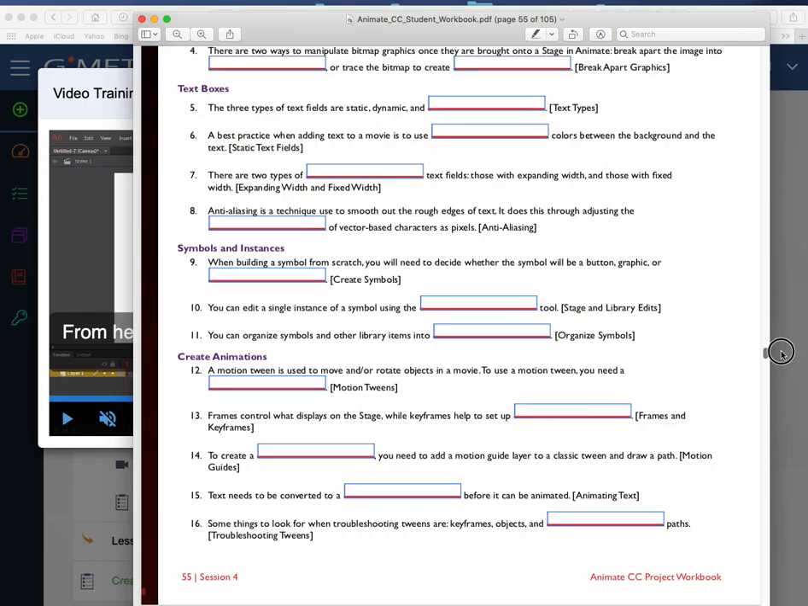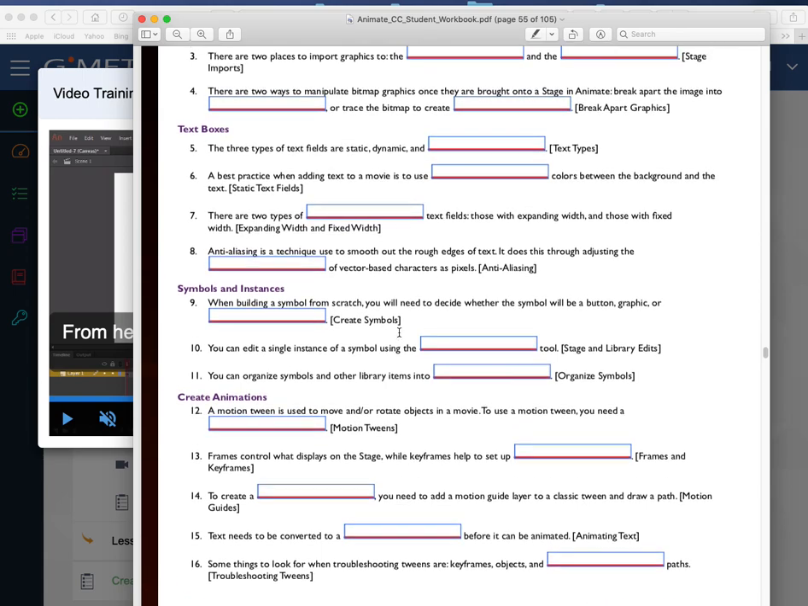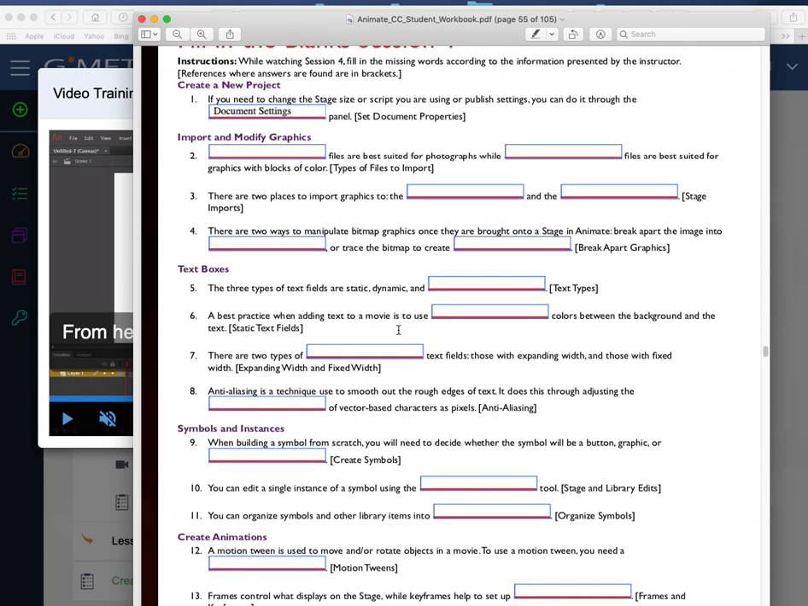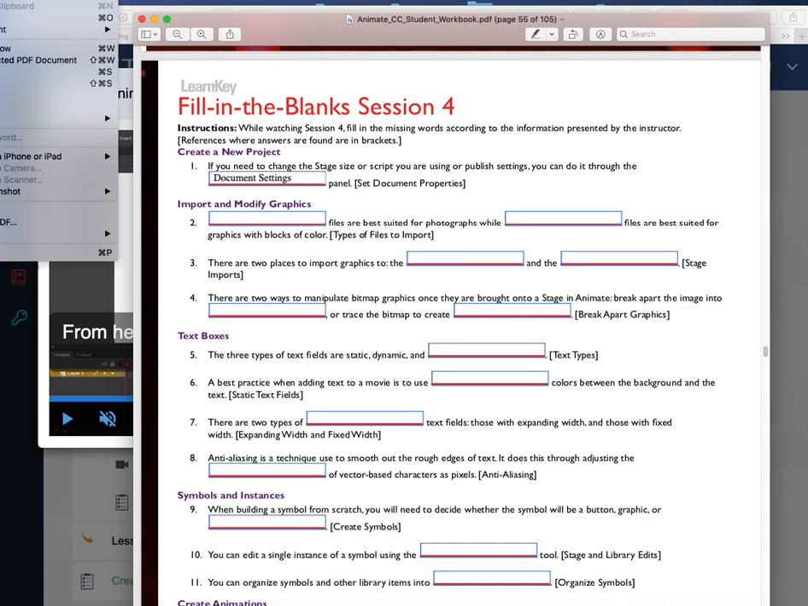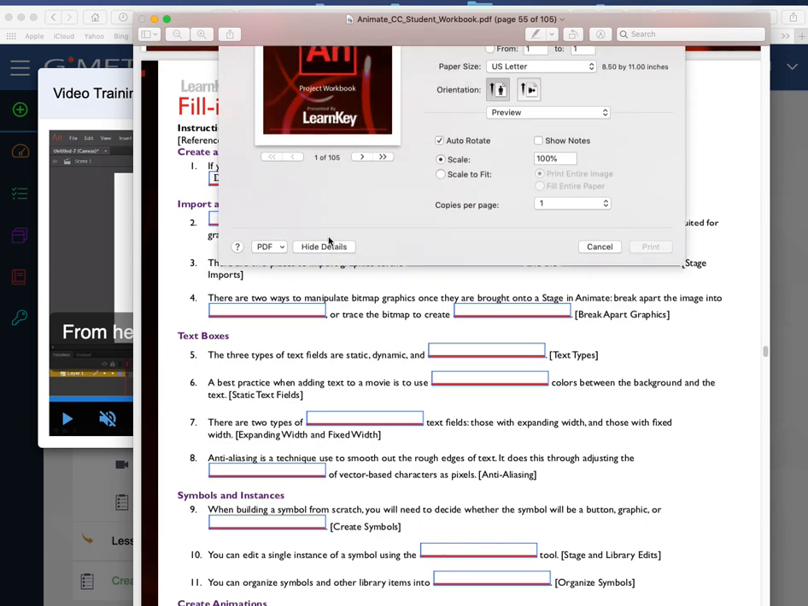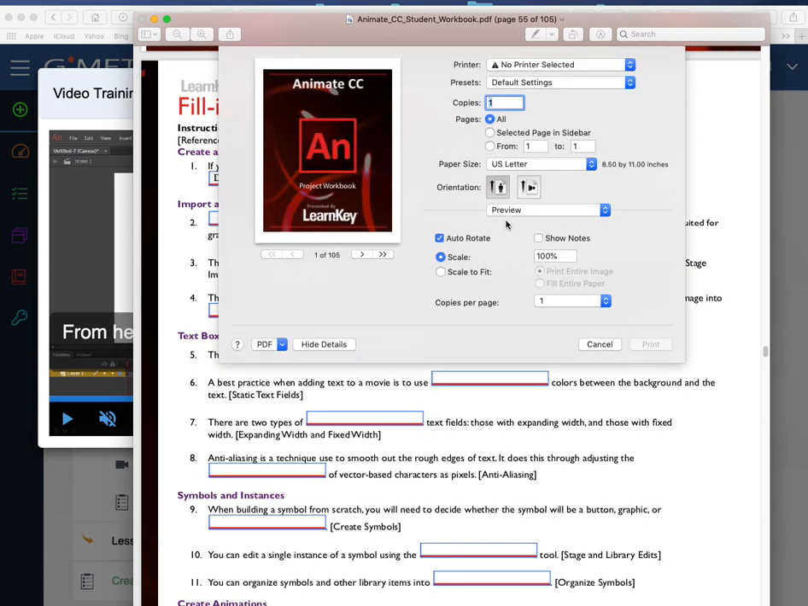Yeah, right there. Okay, we're on page 55. That's page 55, this fill in the blank, right? Okay, so how do you export this so you got just page 55? So I'm going to go to File, Print. You probably can't see that, but here's the print window, okay?